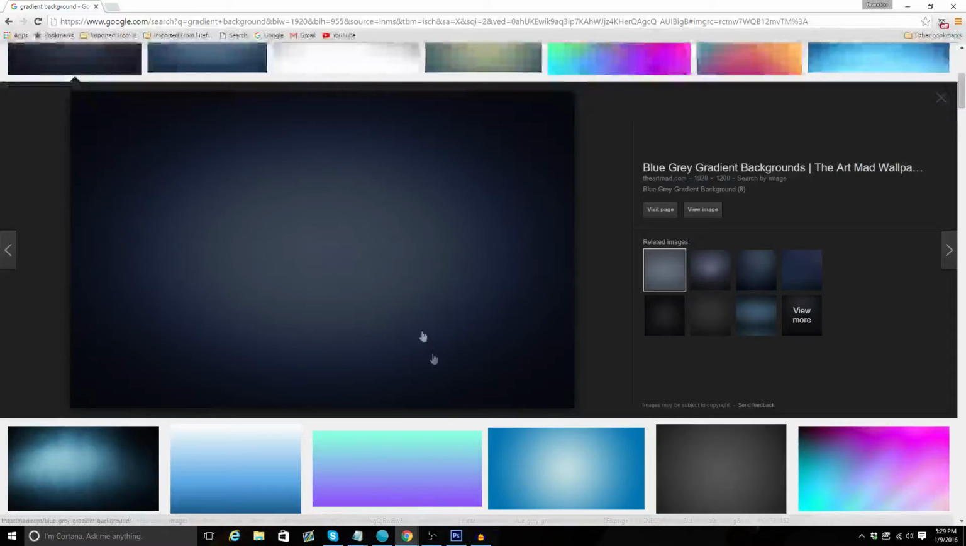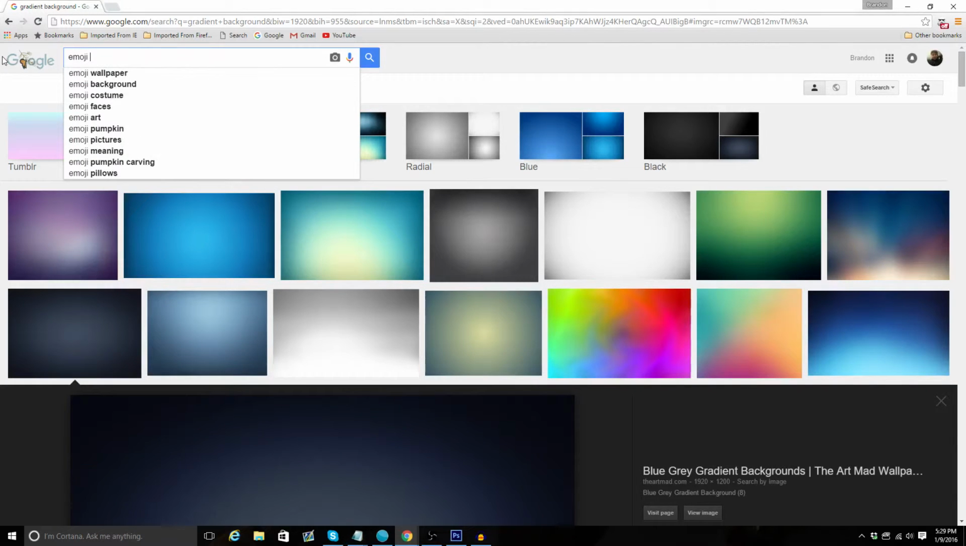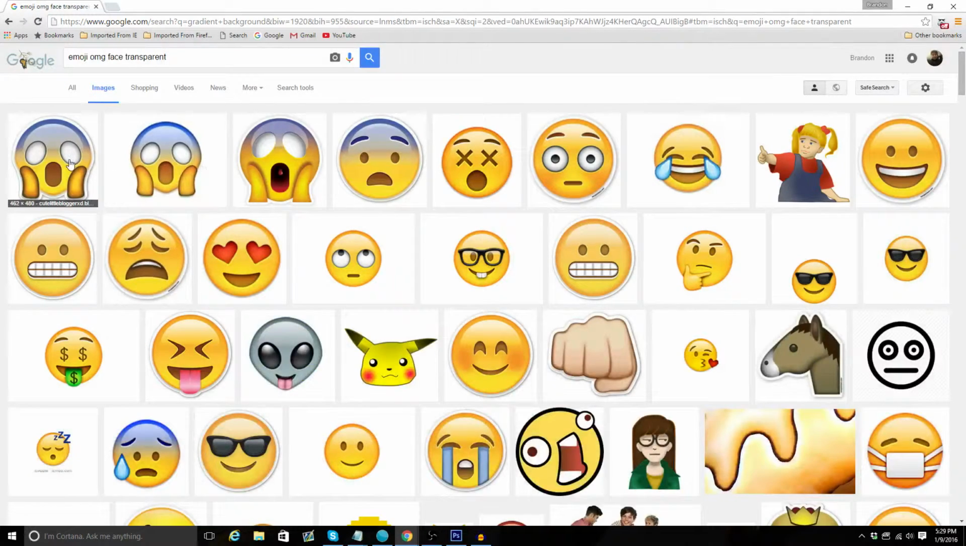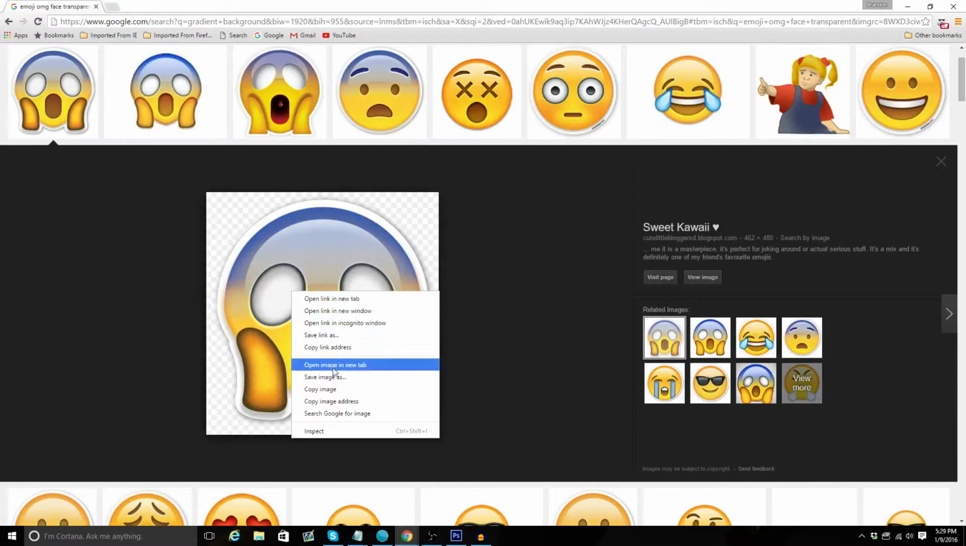So if you guys wanted to fill in the space a little bit more, we could add some emojis, like oh my god face, transparent. You guys will see what I mean once we come up here. Yeah, like this one I was looking for. So if we can find a transparent one like that, yeah, that looks pretty nice.